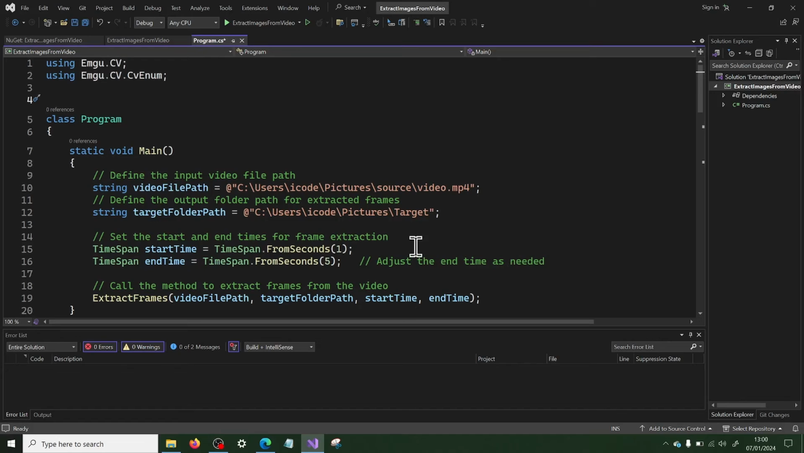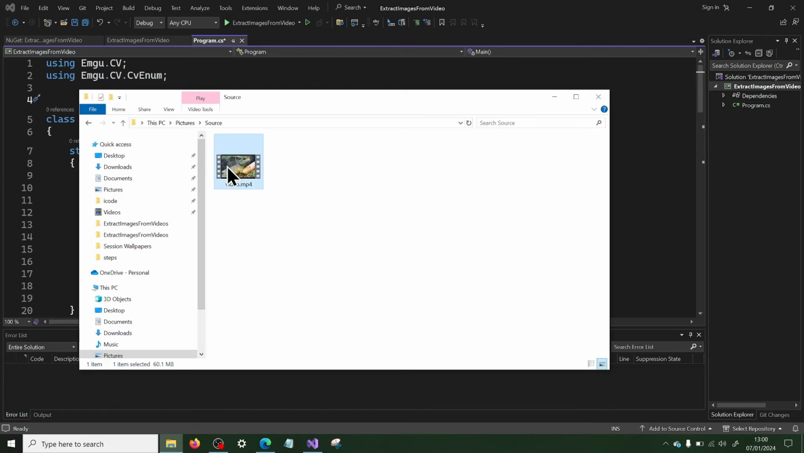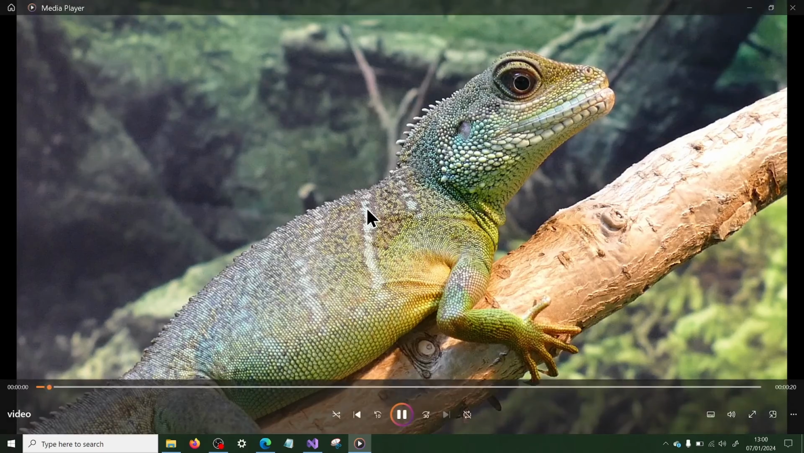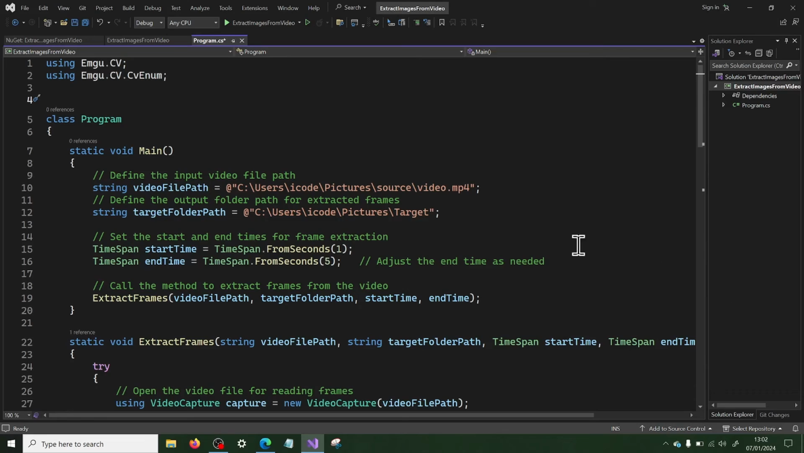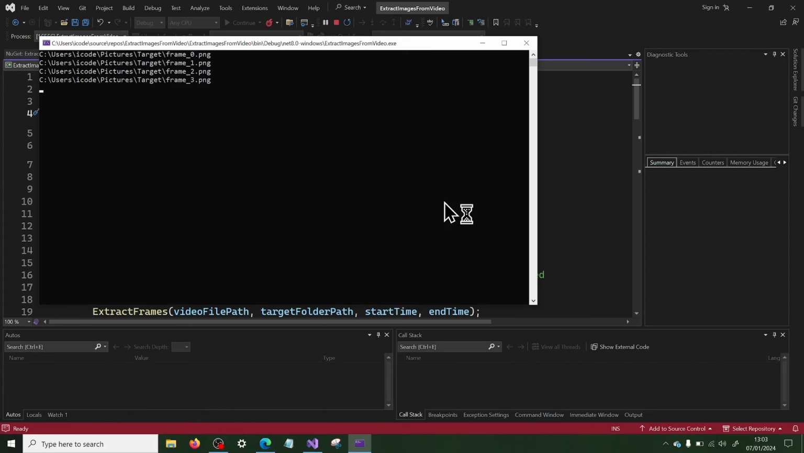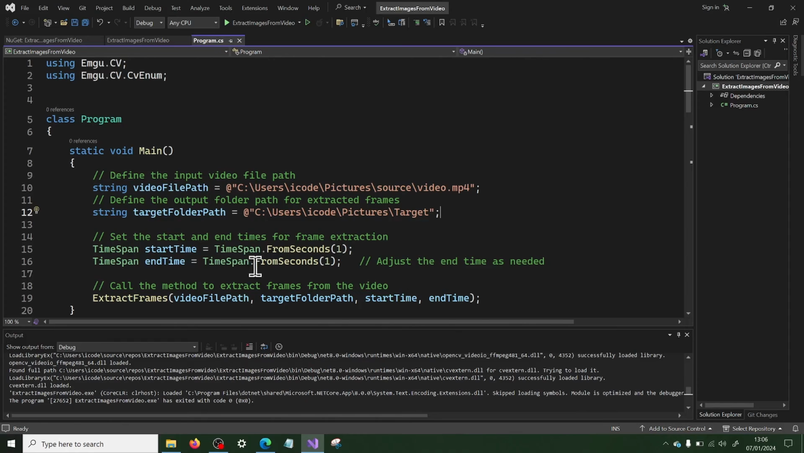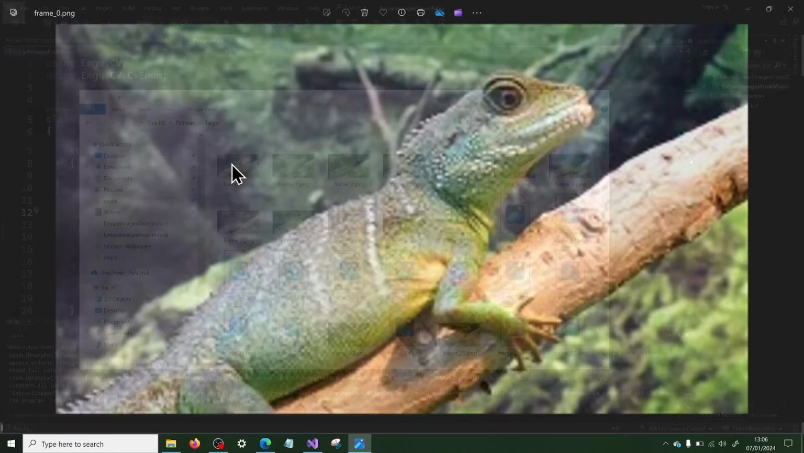Now we are ready to run the application. But before we do that, let's check the video file that we want to extract the images from. And here it is. So when we run the application, we should have some images from this video file. Now let's run the program. Now check in the output folder that the images have been extracted. And here we have the extracted images.